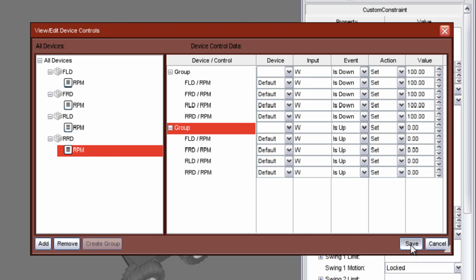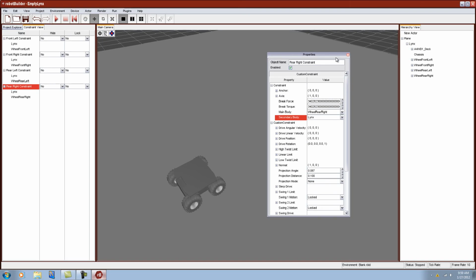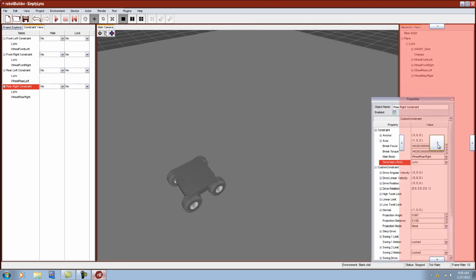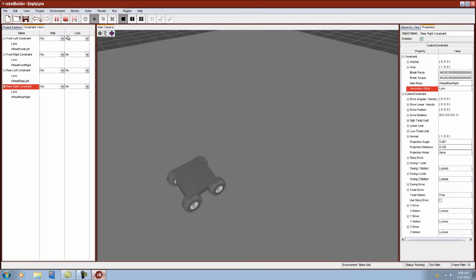I'm going to save, and I'm just going to anchor this so we can see what's happening. And I'm going to hit play, and now when I press W, my robot drives. When the W key has been lifted, it stops. So drive, stop. Perfect. Now let's stop the simulator. Let's reset our robot, and let's assign some other controls so that we can turn this robot.